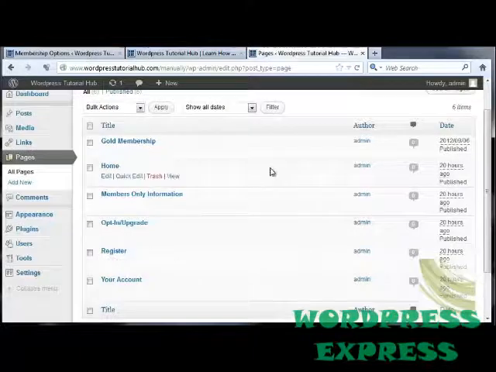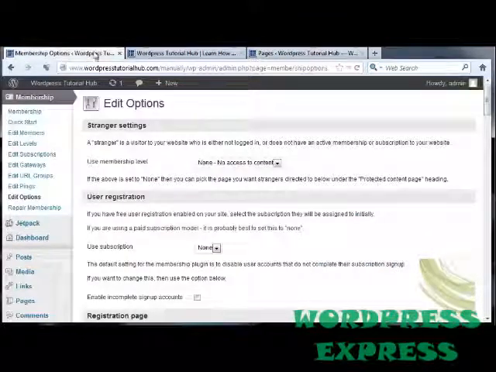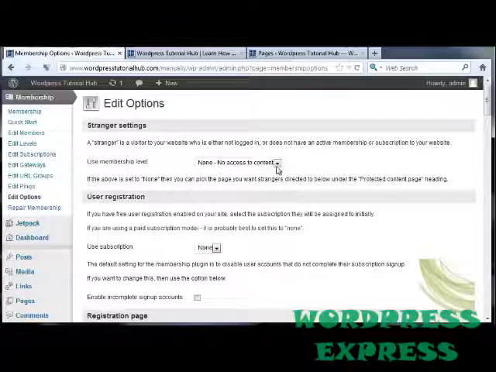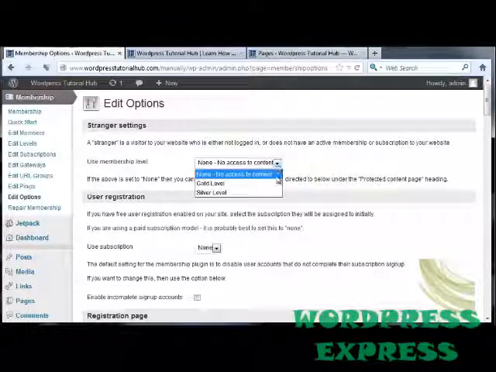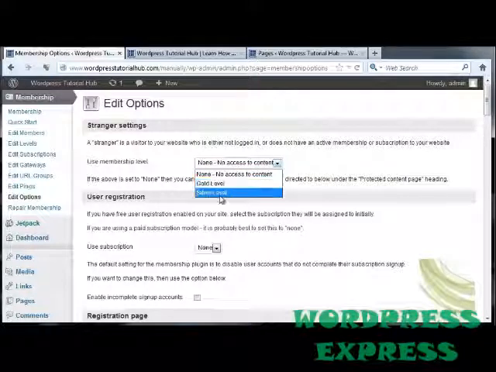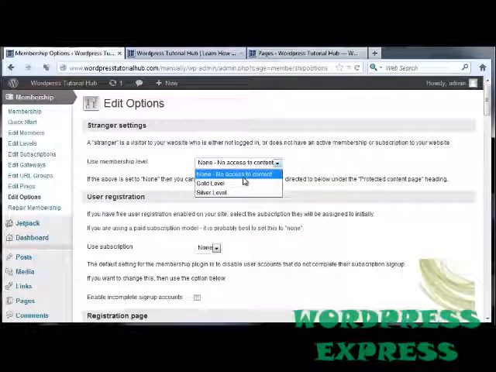Once I have these pages built, I'm going to go back into my membership options screen, and this will allow me to set some of my other settings. For instance, at the top is my stranger settings. This means that if someone comes to your site who isn't logged in or doesn't have an active membership, this allows you to decide what their membership level will be. You can either give them none, meaning they can't access anything on the site, or they can only access gold level or silver level. Obviously, if they haven't paid to join your site, or even if you have a free site and they haven't joined it, you probably want to stick to no access to content.